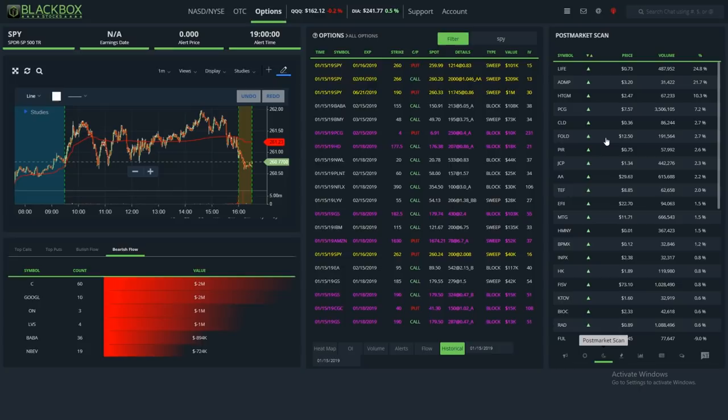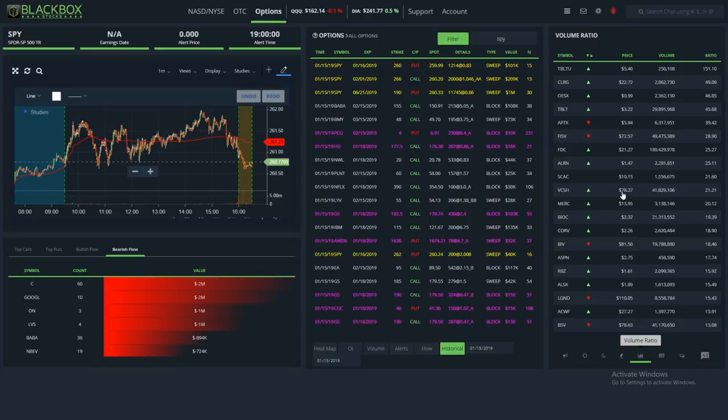Here, we have the market scan. This scans the current market and organizes the symbols by the greatest percentage change for the day, as seen here. Here, we have the Volume Ratio tab. The Volume Ratio tab organizes the symbols on the ratio of total volume to average volume, greatest to least.